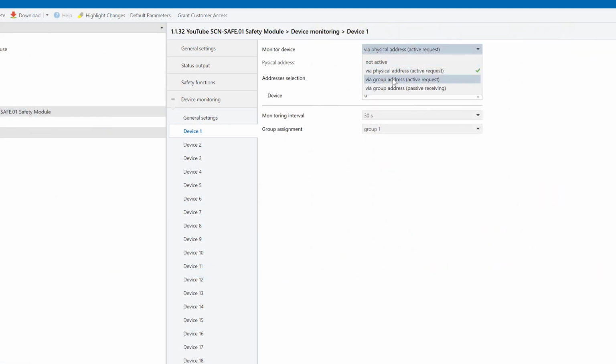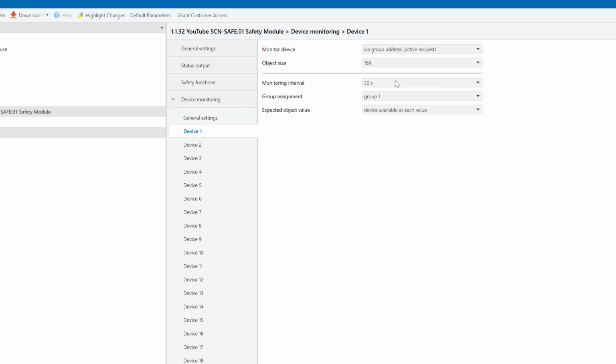The second method is via group address, active request. According to the monitoring interval time, the safety module will send a read request to a device and the device should react with a response telegram.